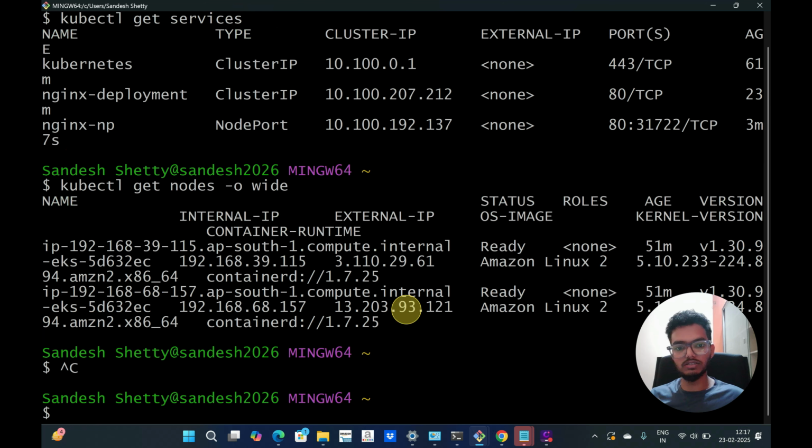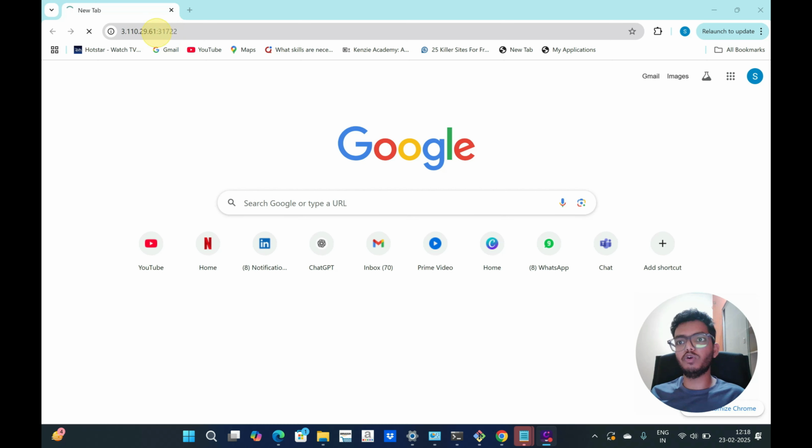Let's see whether nginx will come up or not. So external IP colon the node port. The page is still loading.